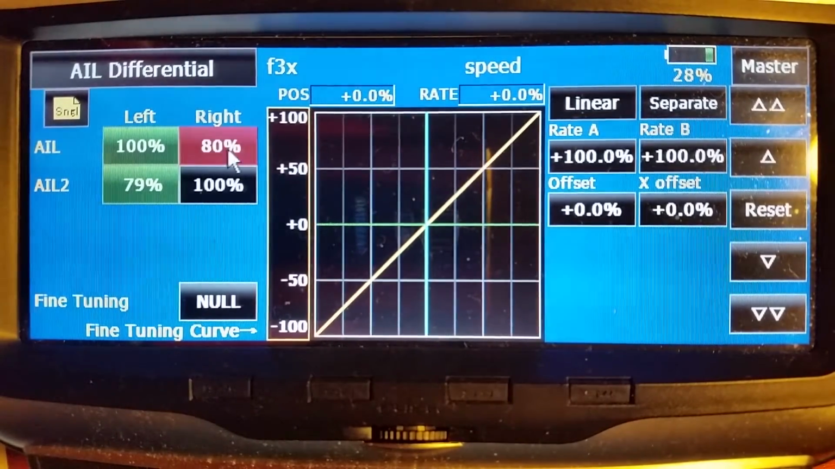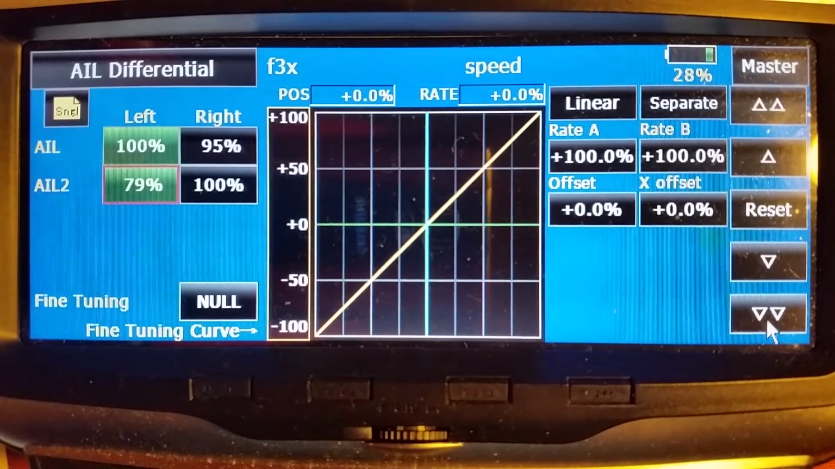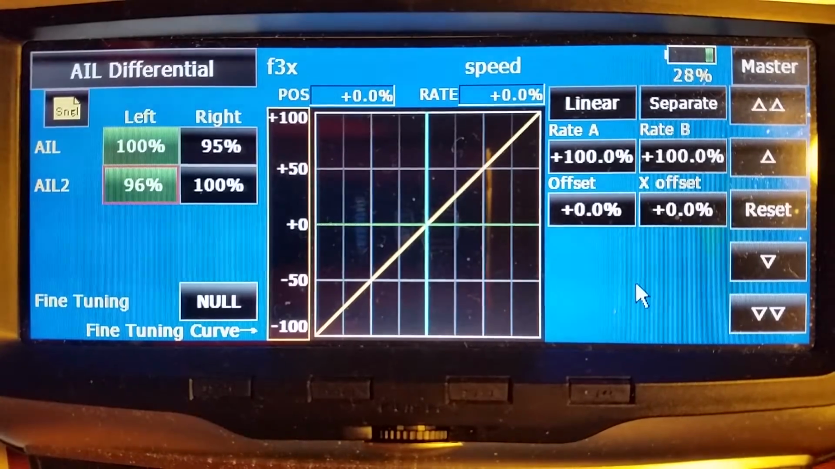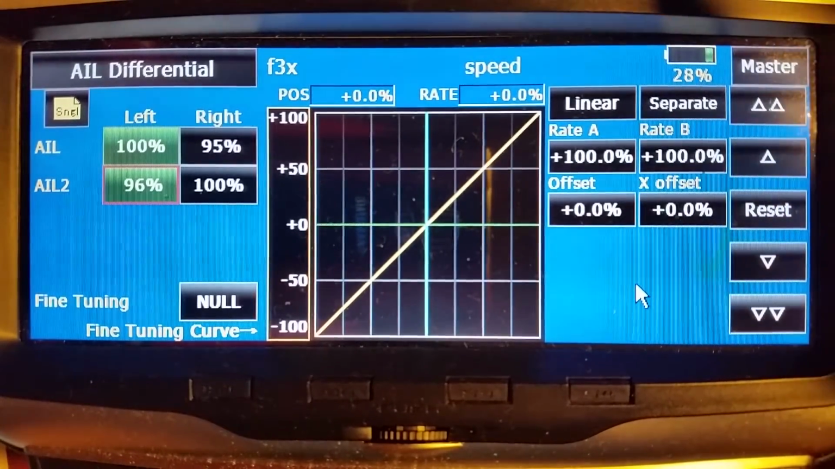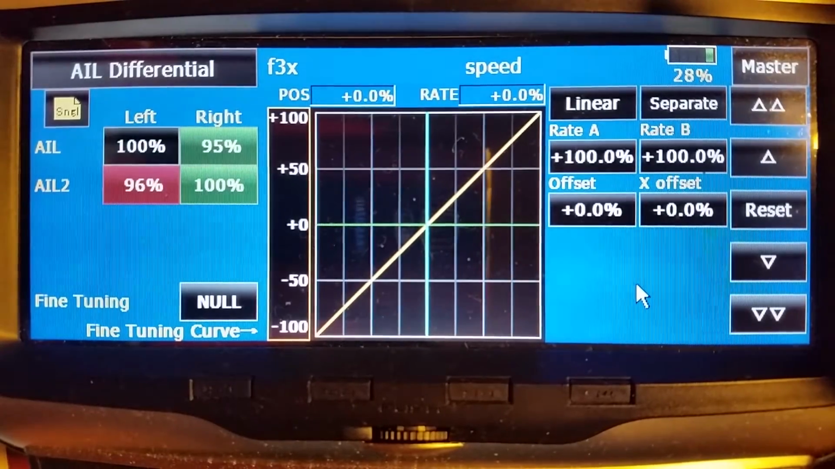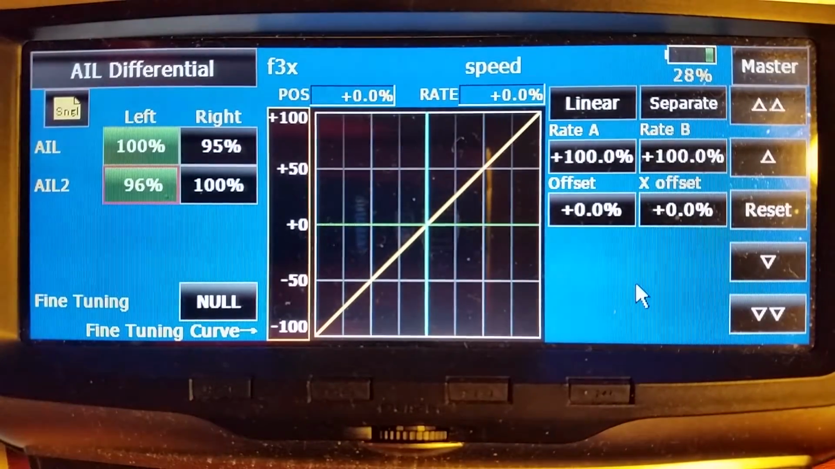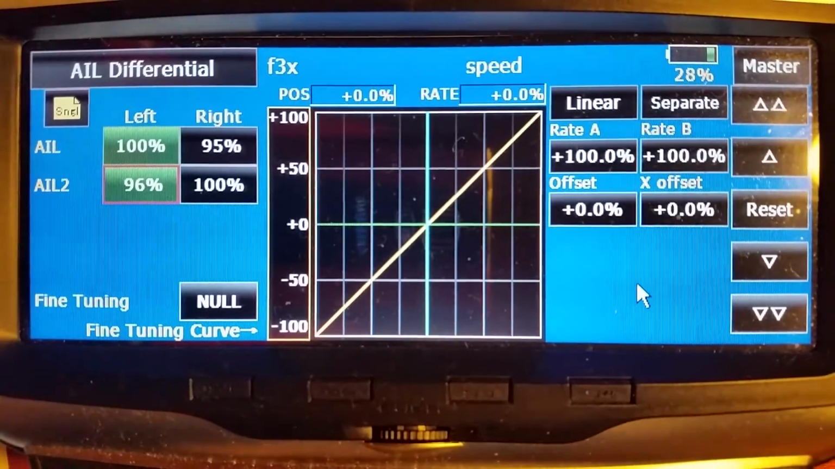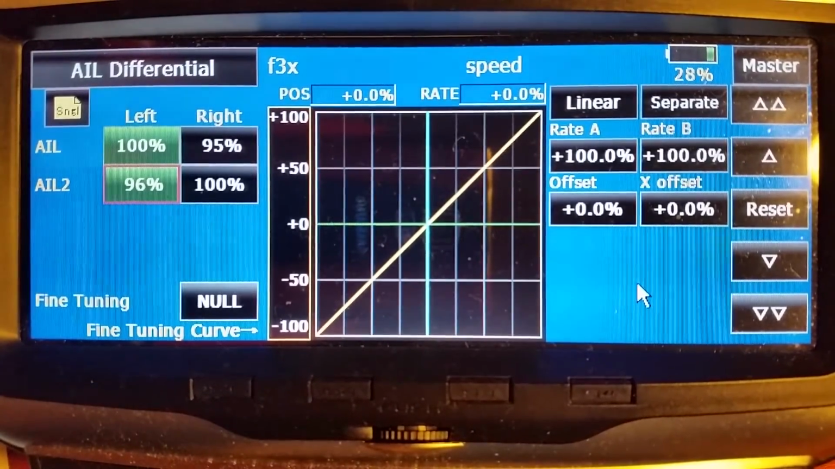But in the speed, I want to have, let's say, only 5% difference. Four on that one too. Always measure your throws. Don't count on the percentage here being exactly what you get in millimeters or degrees of throw on the wing. So now we covered aileron differential that you need to set up for each and every flight condition.